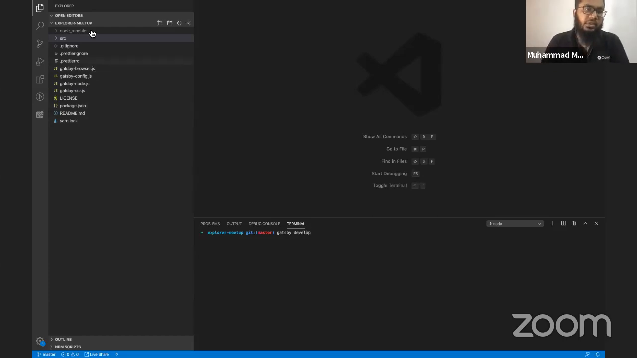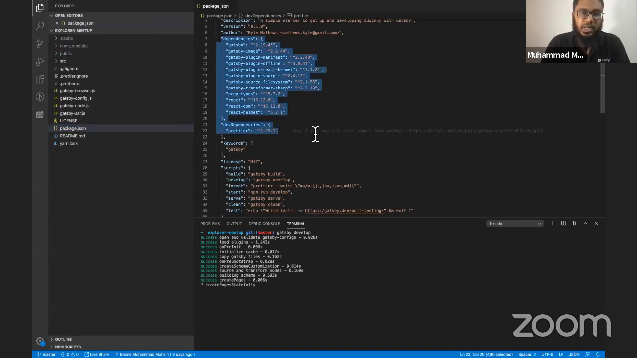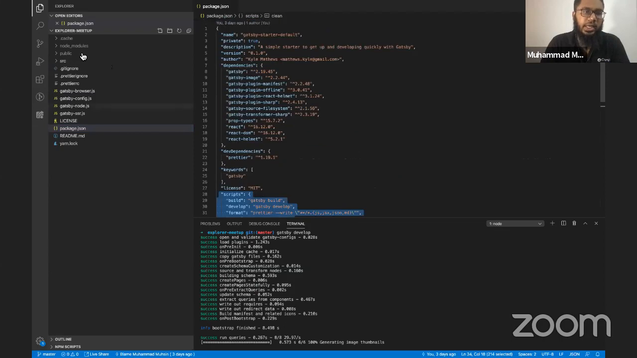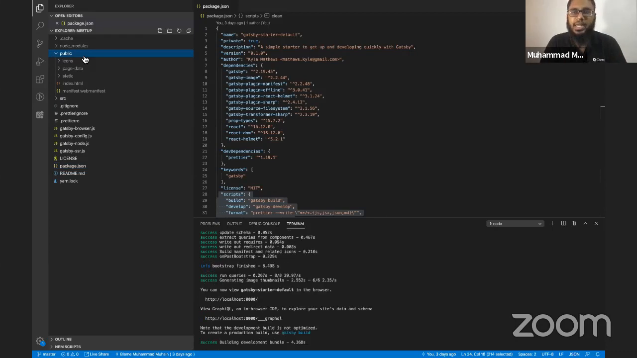Okay. Meanwhile, let's see how the Gatsby site looks. Obviously, you have the package.json file where you have the dependencies and the scripts, and then we have the node modules folder where all the node modules are installed. This is a public folder which you can copy and paste on any static host, and it will give you a static site. And the cache folder is used for building.